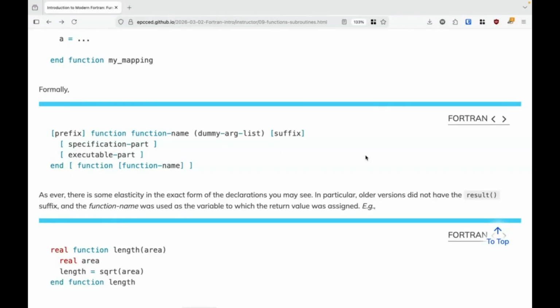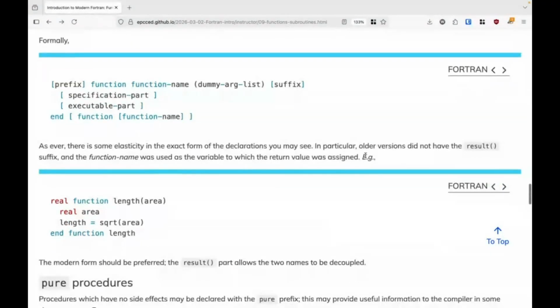There's a little bit of difference here in how slightly older Fortran works. I'm not talking about ancient Fortran here, but before maybe, I want to say perhaps 2010 or something, it was fairly common to see functions declared like this instead, where you would give the function itself a type. So you'd say real function length area, and then inside the executable part of the function, you would just use the function name itself and assign to it.